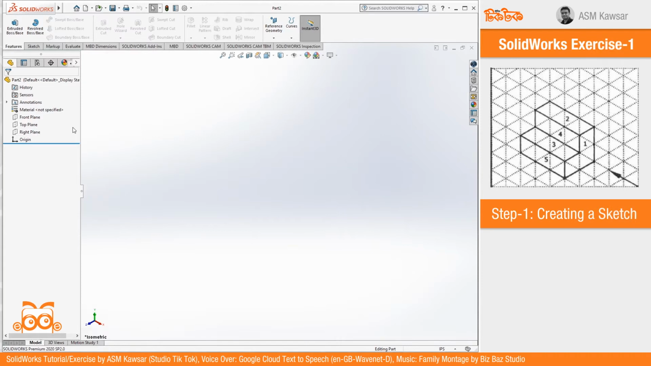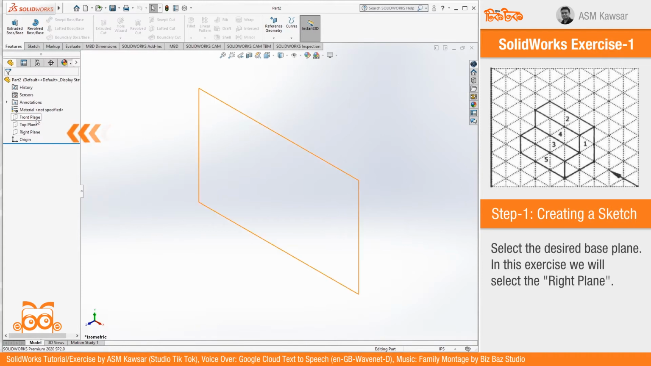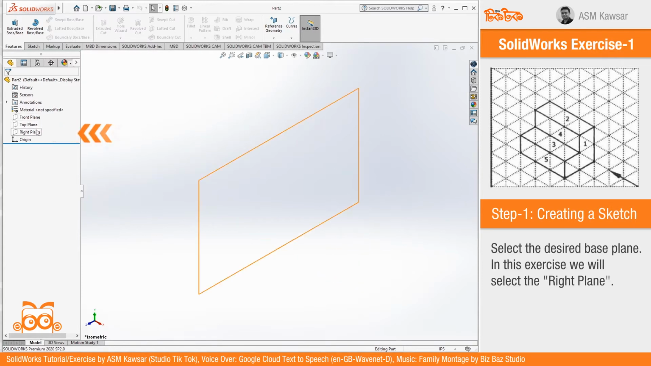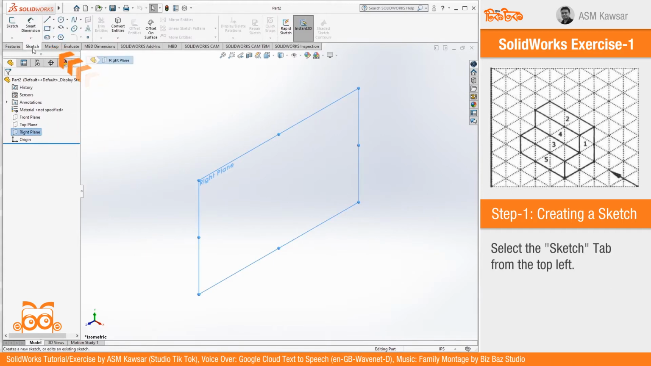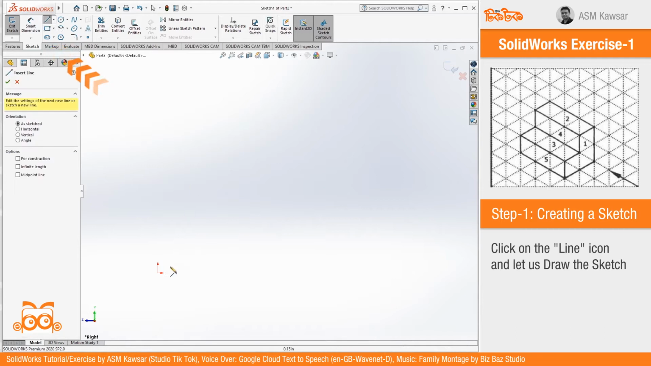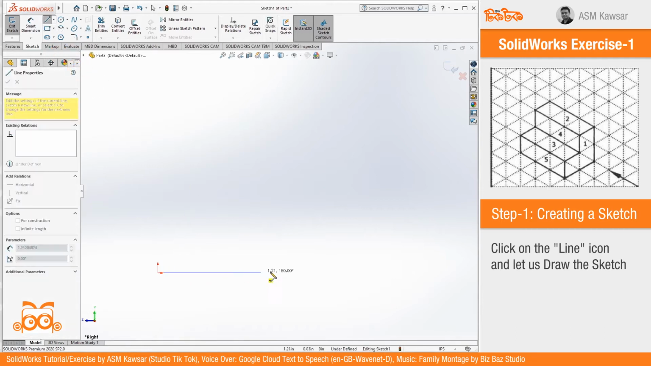Step 1. Creating sketch. Select the desired base plane. In this exercise we will select the right plane. Select the Sketch tab from the top left. Click on the line icon and let us draw the sketch.